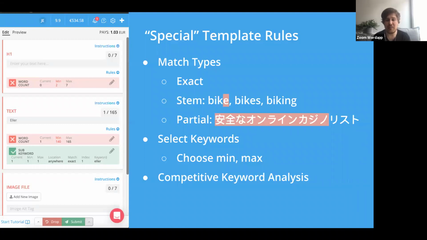Select keywords basically means that you can choose any of the keywords listed, and you have to use the minimum amount and the maximum amount of those keywords listed there. Additionally, you will sometimes see in the instructions a link to a competitive keyword analysis. Competitive keyword analysis is an extra list of keywords that are not so much listed in the template, but more belong to the entire website that you're writing for. And you have to use some of those keywords in the text naturally so that the text flows properly.